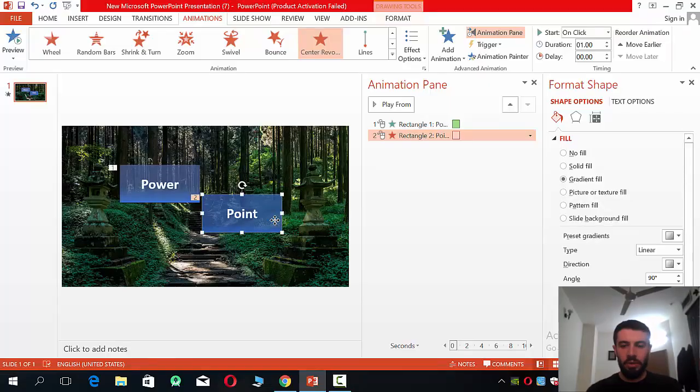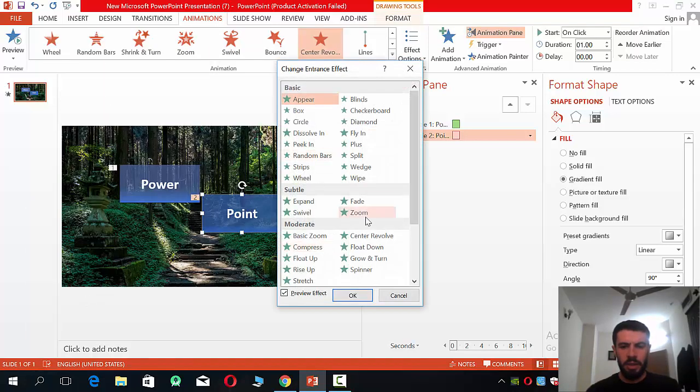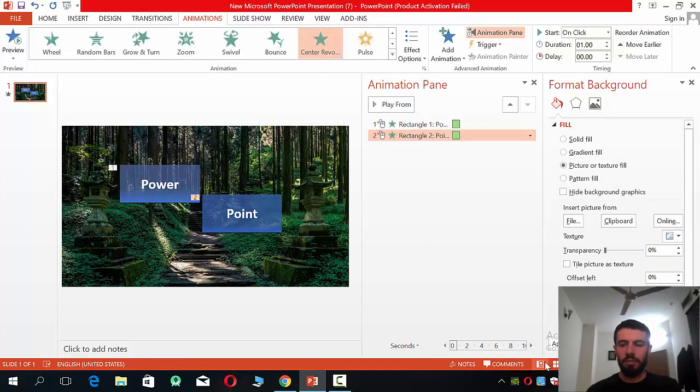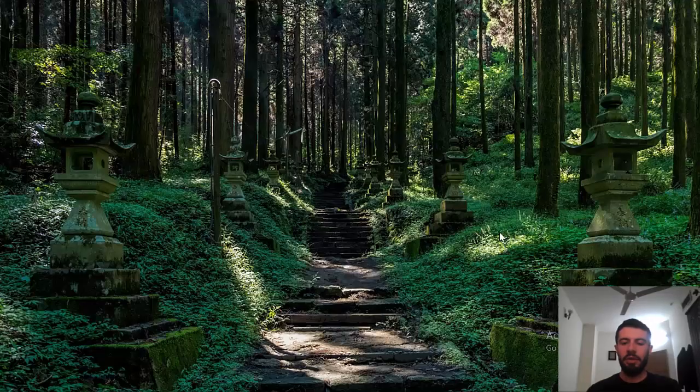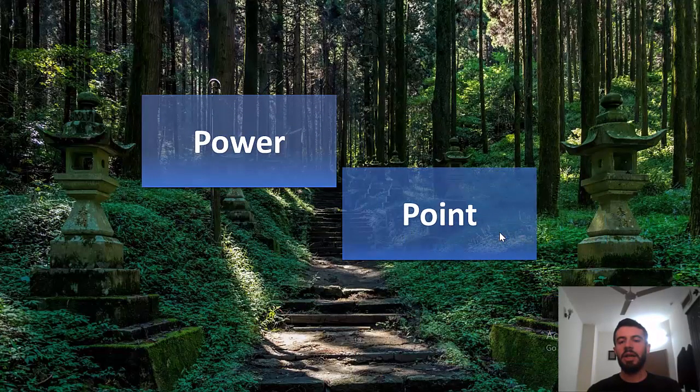Now here, for example, I want to make it like this. In the first one, I want to click something, go to the entrance, and I can make it like this, and okay. So now I should click something, click, and then click again to see the second one.